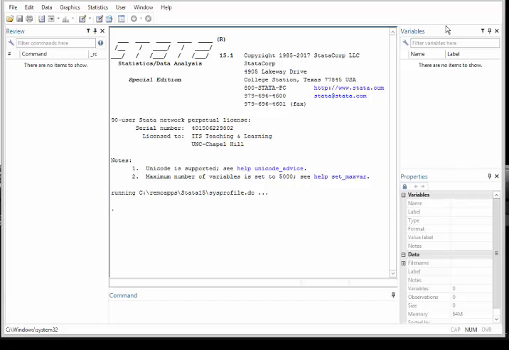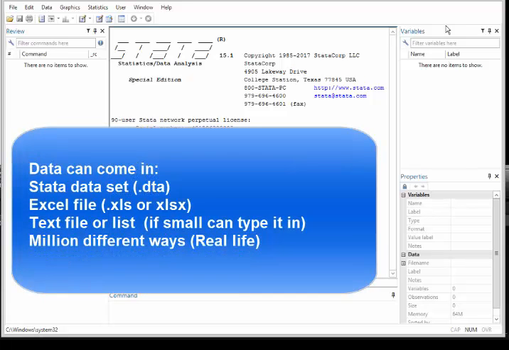In your public health work, data can come to you in a ton of different ways. In this class, data will probably come to you in one of a couple different ways. It may come to you in a Stata data set, a .dta file. That's great. It may come to you in an Excel file. The book data sets a lot of times will come in an Excel file, and that's also common in the real world as well. Small data sets you may need to enter yourself.